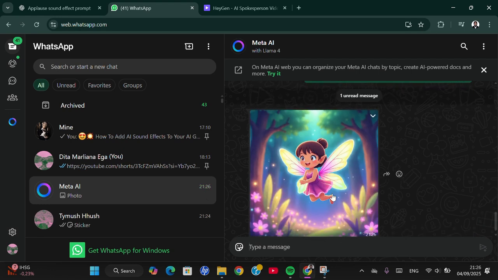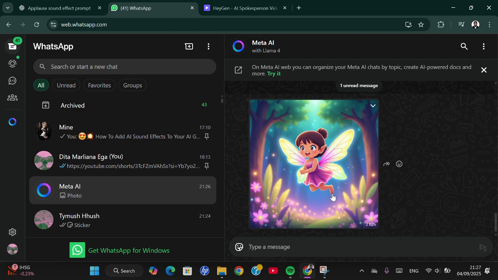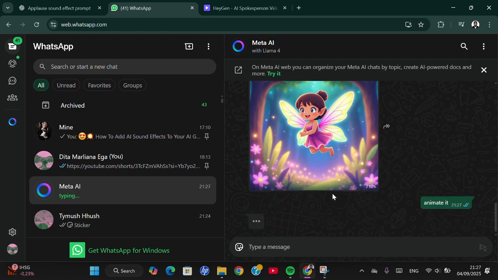Okay, and the image has been generated, and then you're going to ask the AI to animate your image. Okay, and it will create an animation like this.